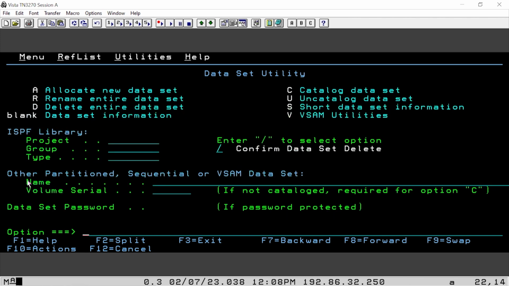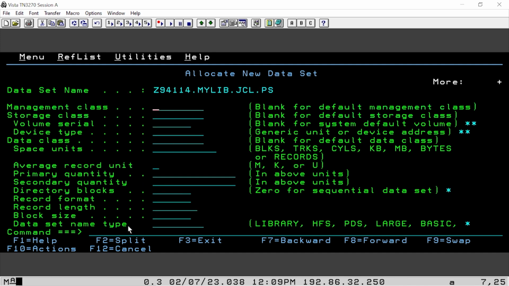Here we can see name. Here we can give the name for the dataset which we are going to create. I'm going to give mylib.jcl.ps, and then in the option field, as we can see here, A is for allocate new dataset, R is to rename an entire dataset, and D is for delete. So now we're going to give option A in the option field to allocate.